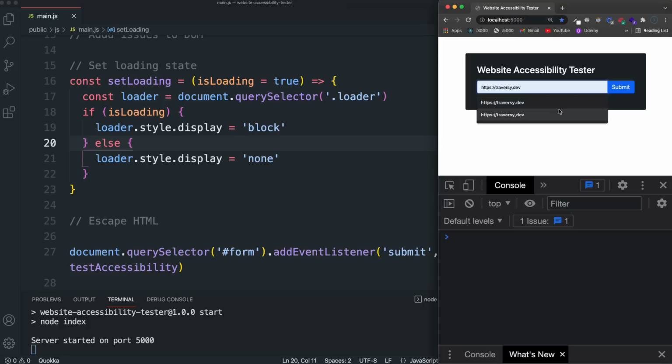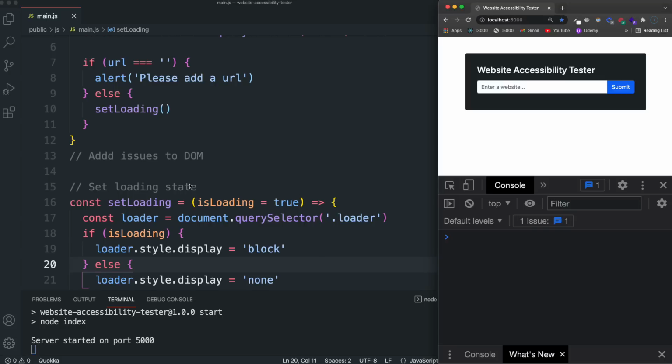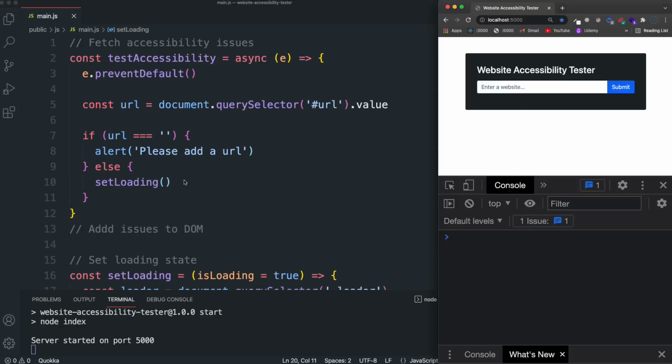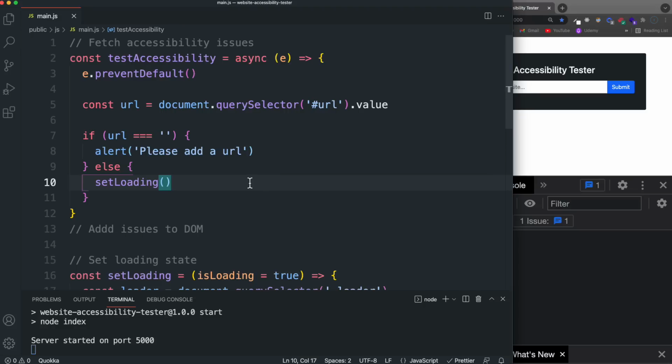All right, let's try that again. And now we should just see the spinner. And it's going to stay like that because we set it to true, and that's it. So we can reload to get that to go away. And now let's go back up into our test accessibility and go under set loading.